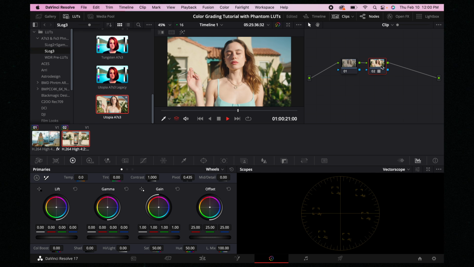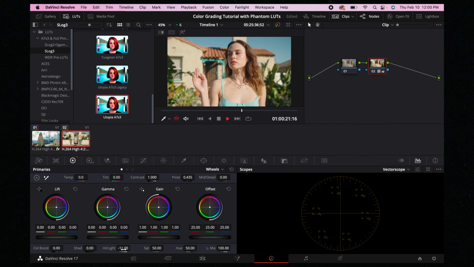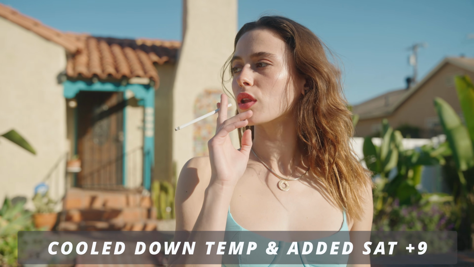That already looks so good. I'm literally just gonna drop the highlights a tad, and we're already good. Honestly, that looks perfect. And I was still getting used to the camera, but I got lucky. I set the exposure like perfect. Beautiful. Not to toot my own horn.